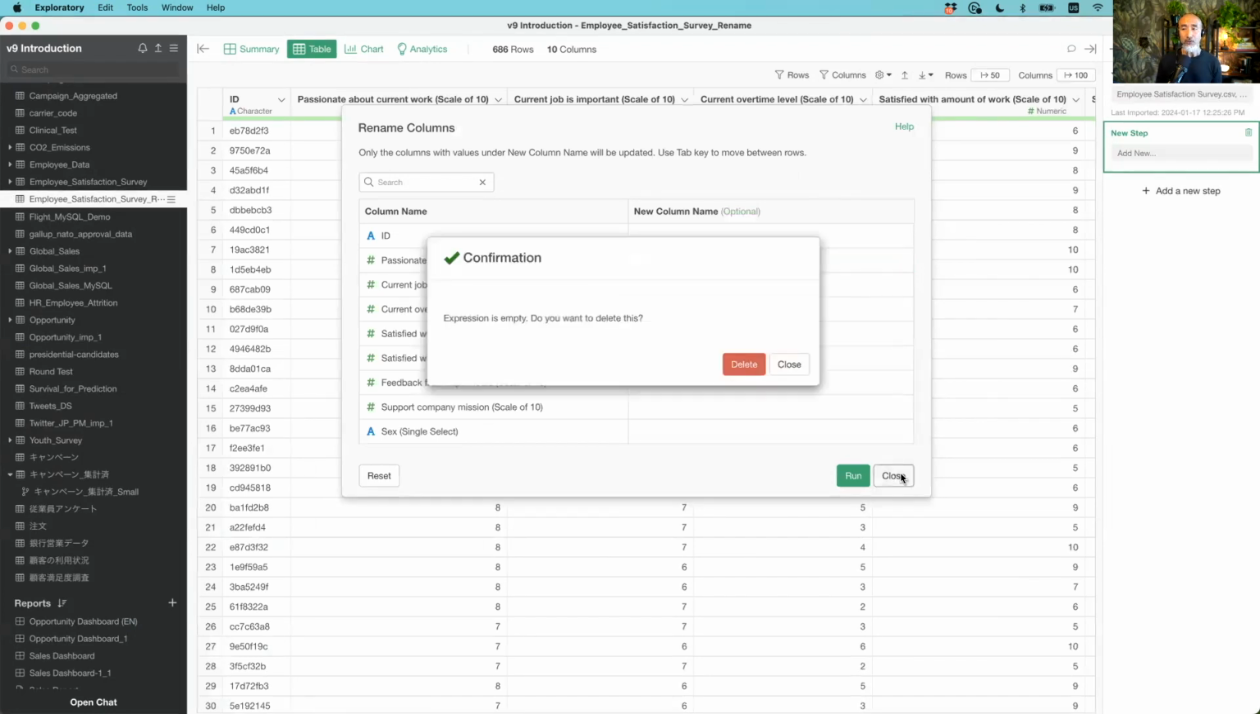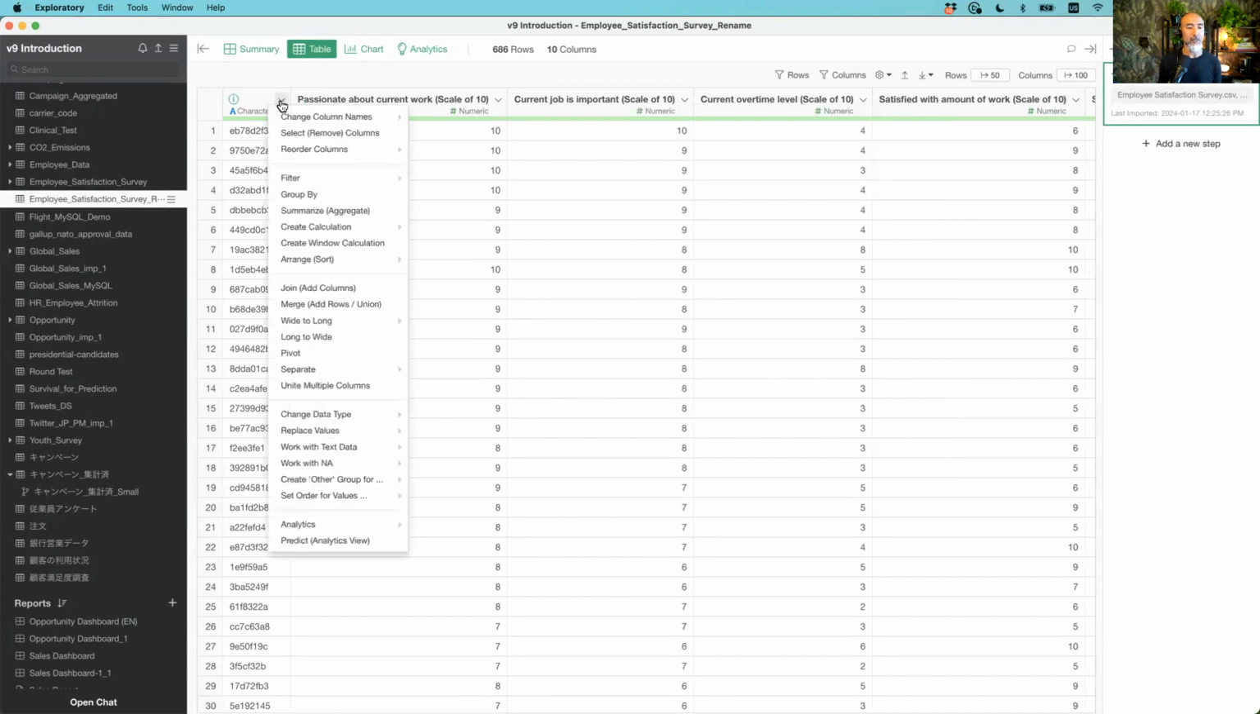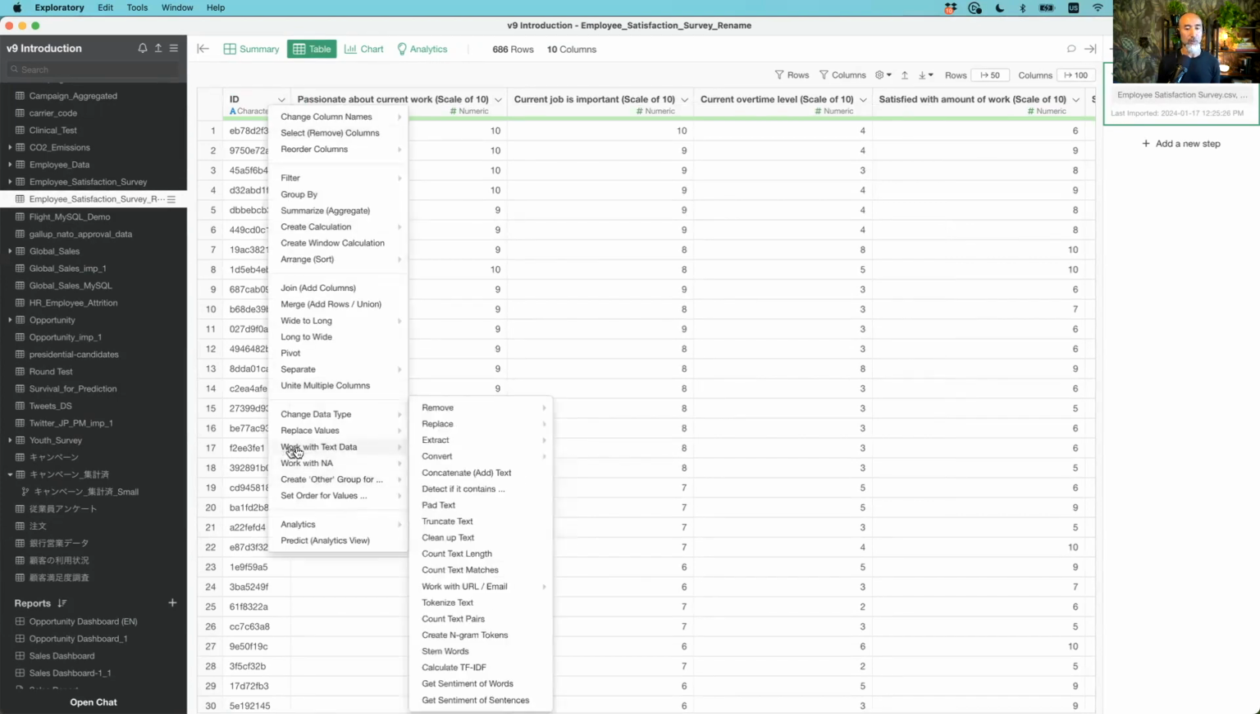So from this release, we added a text wrangling capability to the column name. Before, when you have text data and you work with text data, for the values in the data you can use all sorts of operations like remove, replace, extract, convert, and so on. But now we brought that functionality to the column name updates or rename.